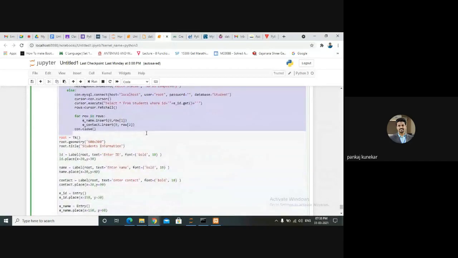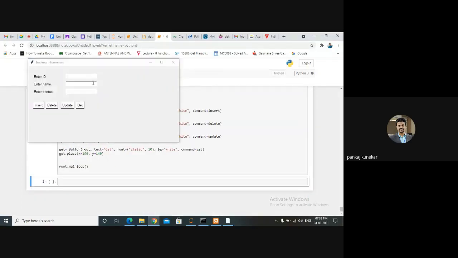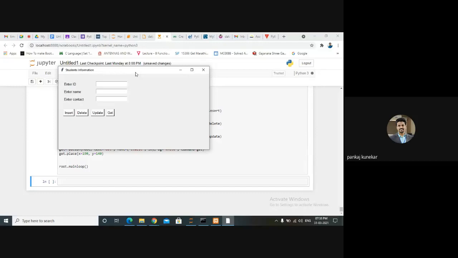Okay, so these are the four functions we have defined. So what is the purpose of this? First, we'll run this code. Okay, so this is a lookalike of your GUI. It will have some labels, text boxes, and we have some buttons over here.